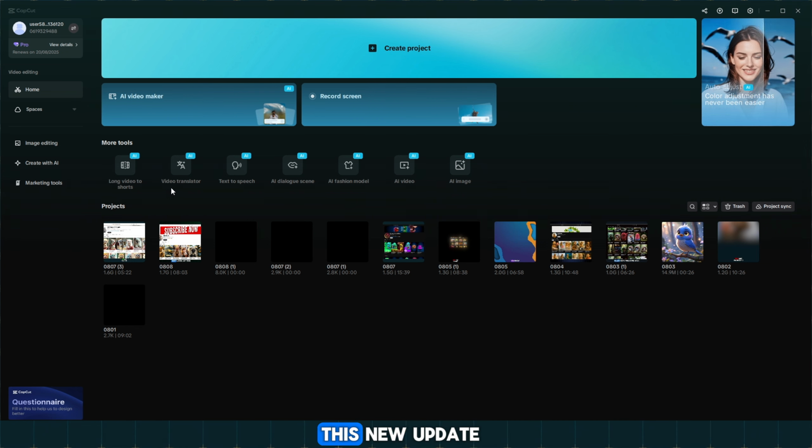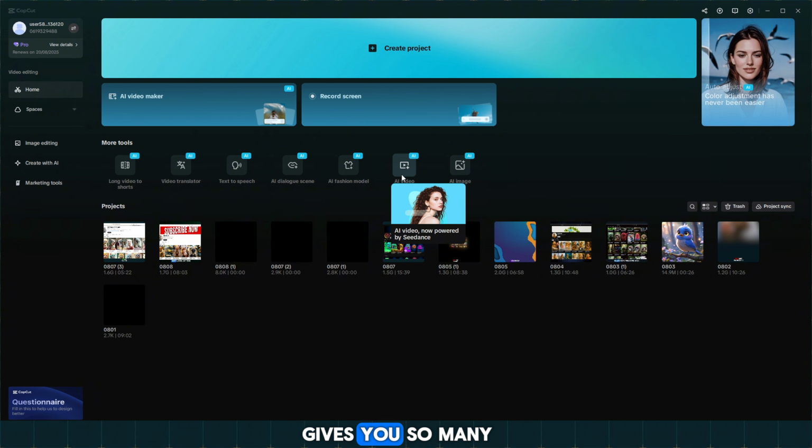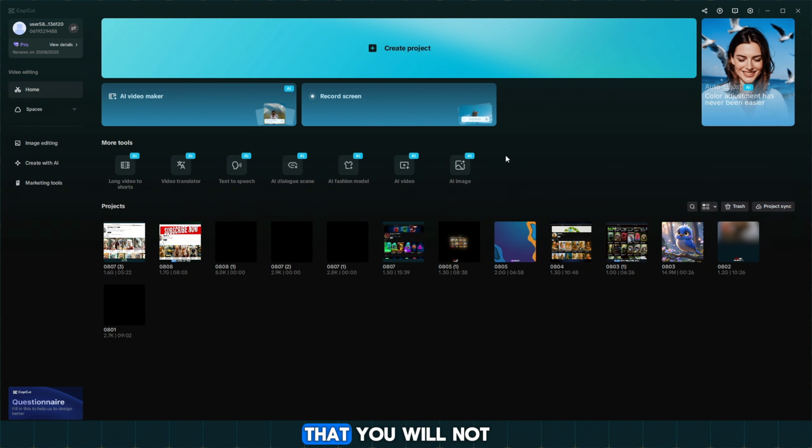The moment I saw this new update, I knew I had to share it with you guys. Why? Because this one update gives you so many tools in one place that you will not even think about going to any other app. As you can see in my video right now, there are multiple AI-powered options, from AI video to text-to-speech, and a bunch of other advanced features that are just waiting to be explored.